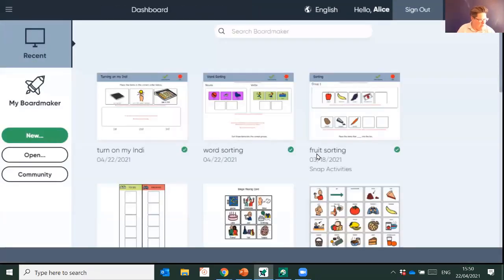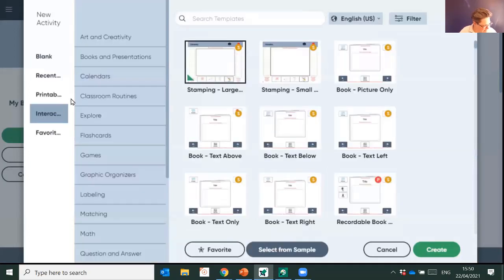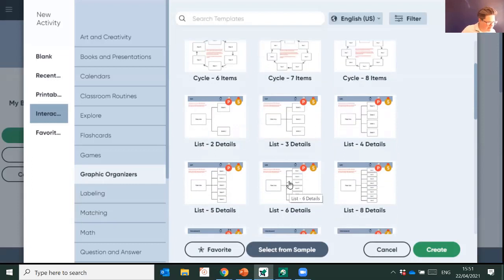And so now for the third example, we are going to come back into this new button, find that interactive template. And this time I'm going to use a graphic organizer. So for this one, I'm going to show you something slightly different. I'm going to use the example that I talked about in the PowerPoint about maybe we're getting ready to go to an AAC assessment and we're trying to organize our thoughts and think about some different things that we want to talk about at this appointment. So I'm going to choose this list option here.